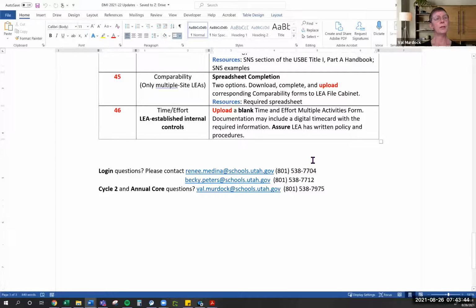The last thing I want to bring your attention to on the handout are the contact information for Renee, Becky Peters, and please contact either of them if you have problems logging in, if you need access to the DMI, if you need somebody removed because they no longer are in a role where they need to access the DMI. And please contact me if you have any questions regarding Cycle 2 or the annual core or completing the DMI in general.